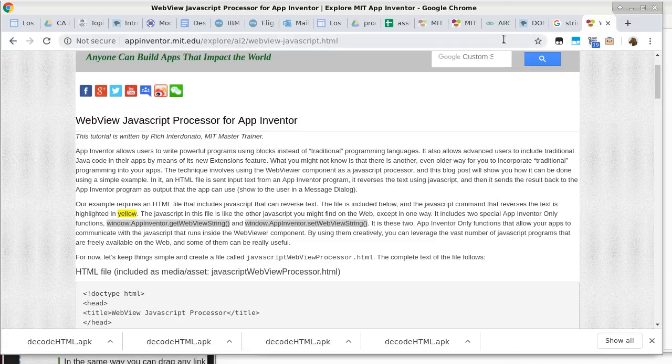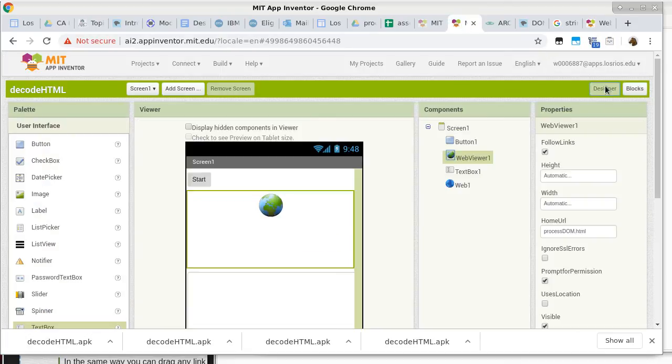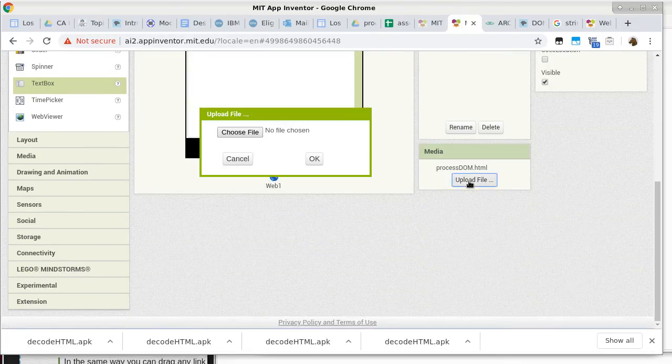All right. So where did we go? There we go. So we have to change the HTML document again.